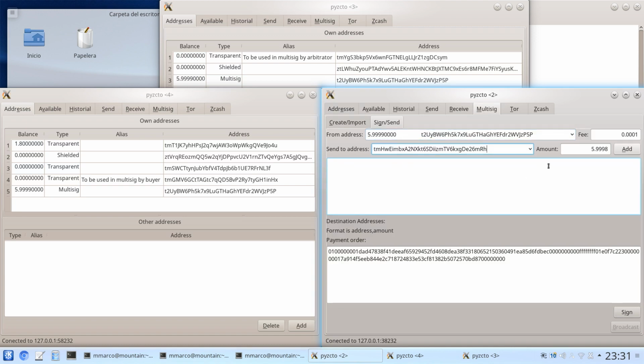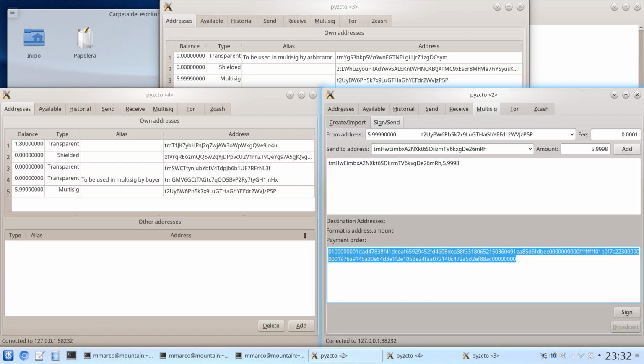Okay, and we add this to the payment order. You see a line has been added here. It means it's going to send this amount to this address. We could split the payment, say, half for this guy and half for another address of this guy, so we could add different lines just by putting different cases here and clicking add each time. And here we have the payment order.